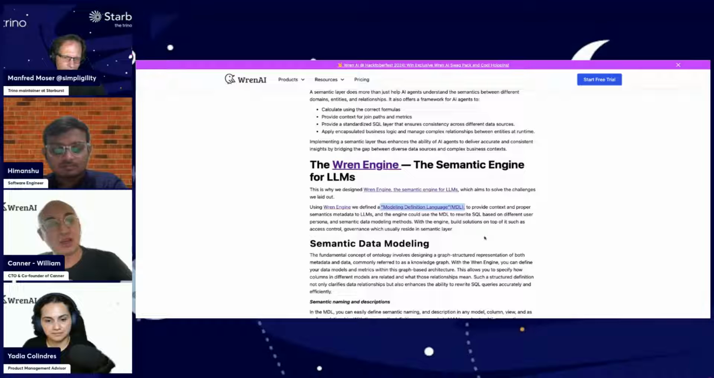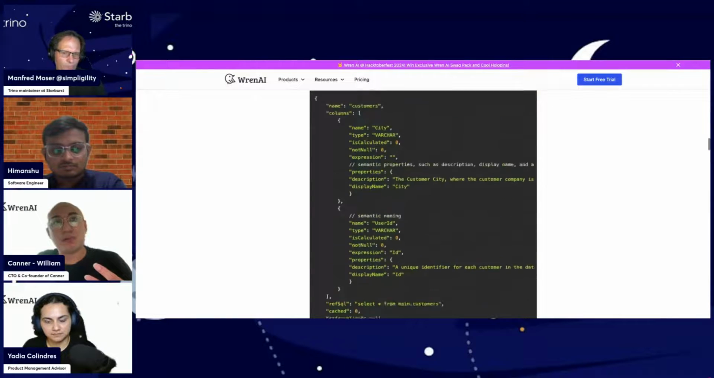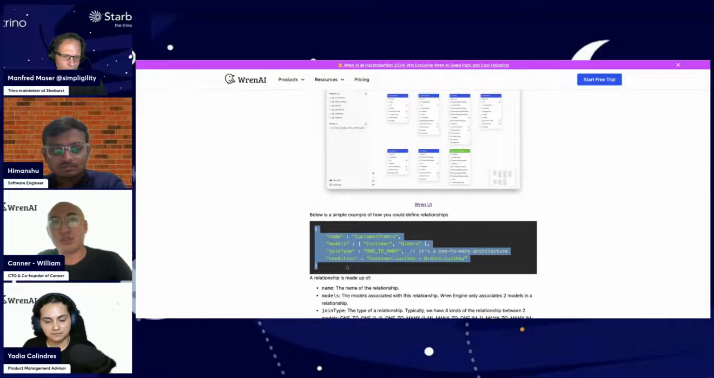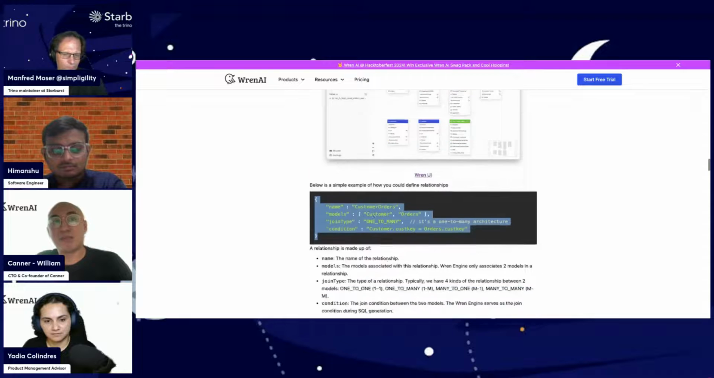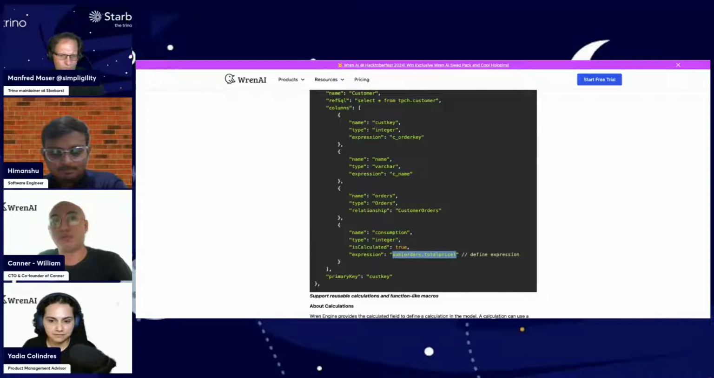So you can think of Wren engine as a semantic layer for LLMs, and it works like this. When you define the models, you define customers or orders, you can define the relationship between them. Based on the relationship, you can further define a new field, and you can put the relationship reference into your field. For example, when we try to define how much our customer consumed, it must be the customer's orders' total price, and we aggregate all the total price into this field.